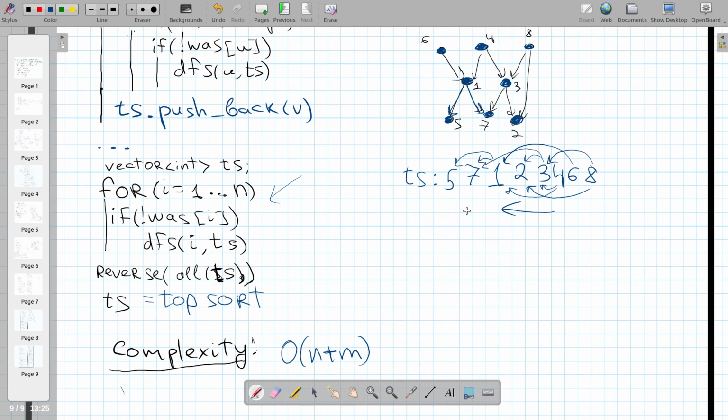So now let us understand why all the edges are looking backwards. Actually, this is the next good exercise. I will explain it in a moment, but think on your own about why it works.